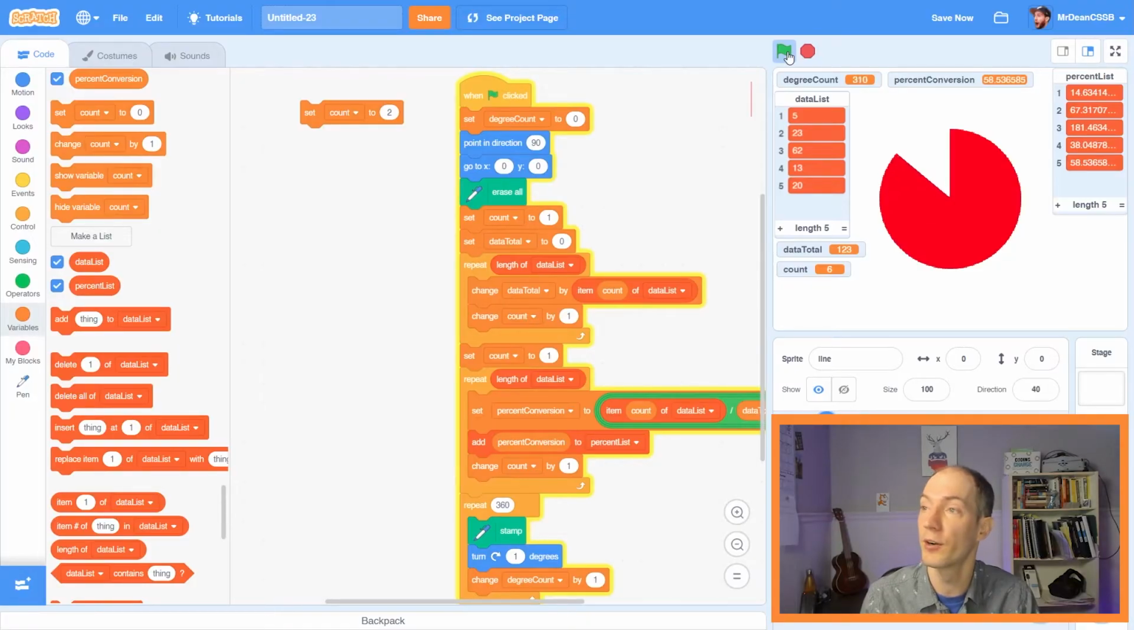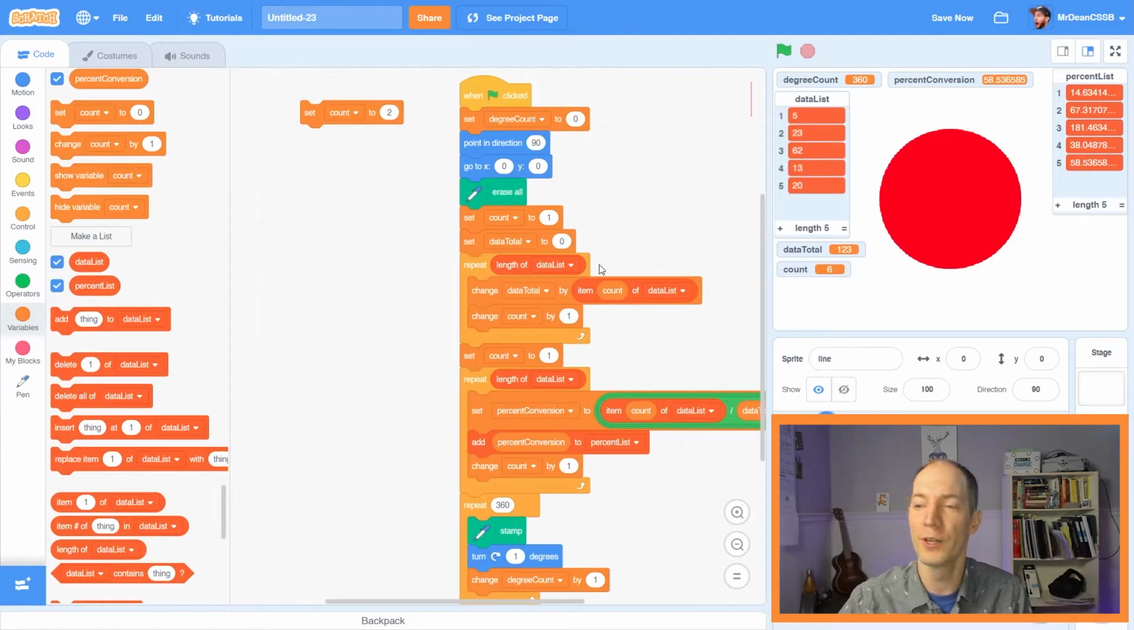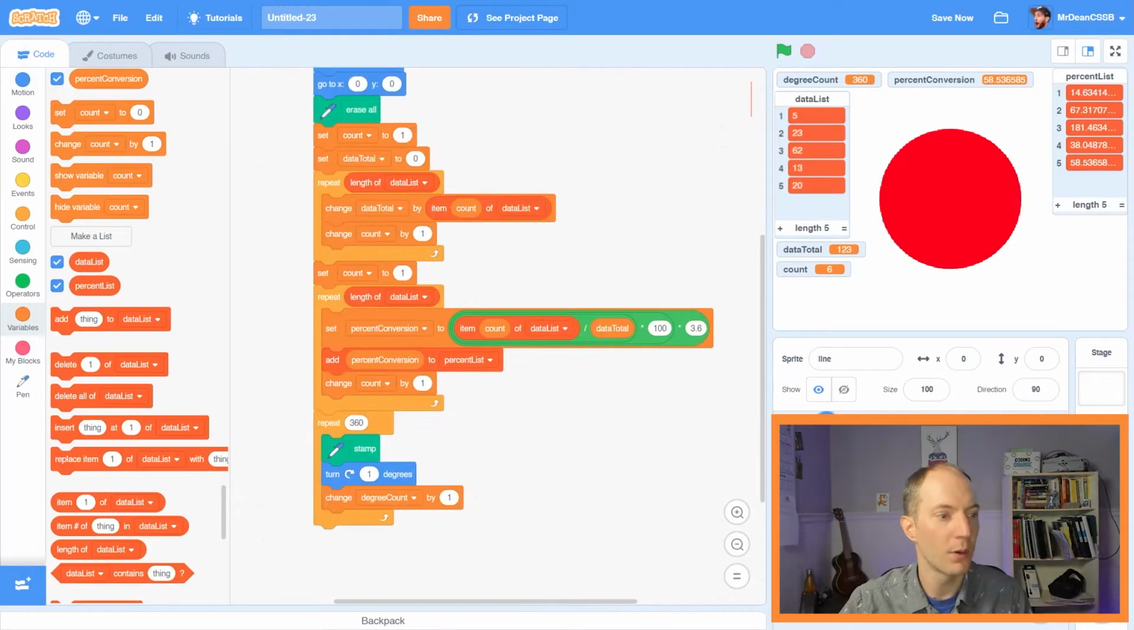We have now taken our data list, converted it to percents, and drawn a circle. But right now the circle has nothing to do with our lists. So we just need to add in that last step. Oh, you can get rid of this set count too. Okay, final step in this process.